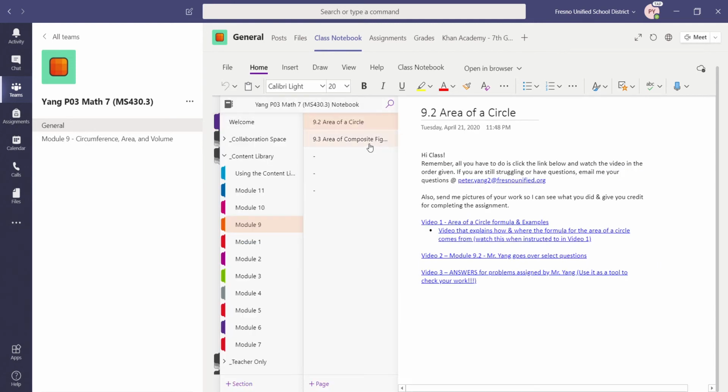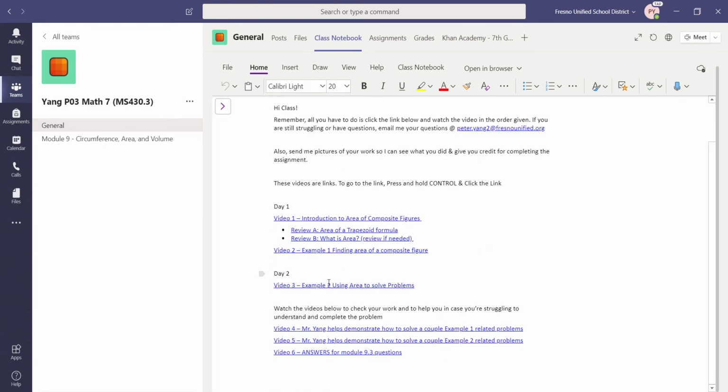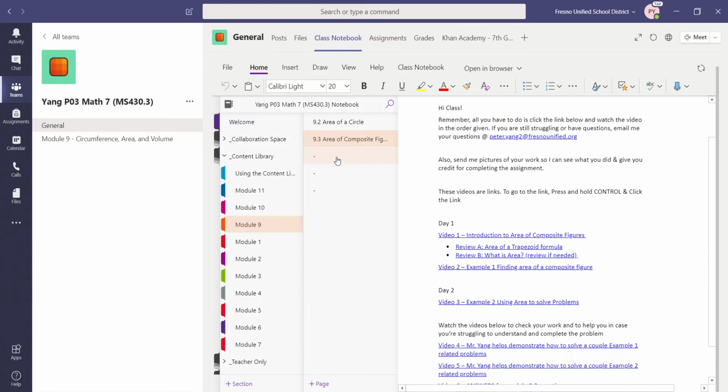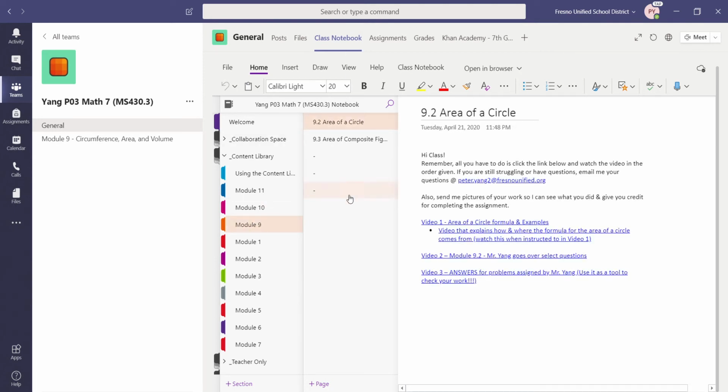Once they're done with 9.2, they go to 9.3 and repeat the process, day 1, day 2. And then when I put in 9.4, I'll add it here, and then I'll add 9.5, and so on. What I like about this method is that once I create this for period 3, I don't have to go and do it for each individual period. So period 4, period 5, and period 1. I can actually copy this over, and it will copy it to each individual period.